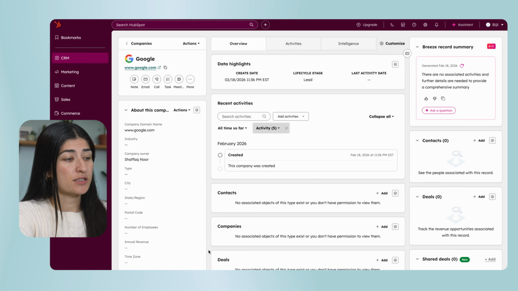On the left-hand side, this is going to be where all of your details for the company are, as well as your activity. So any type of notes that you have for the company, any emails that you want to send out, any calls that you want to log, you would do it on this top left-hand side panel.